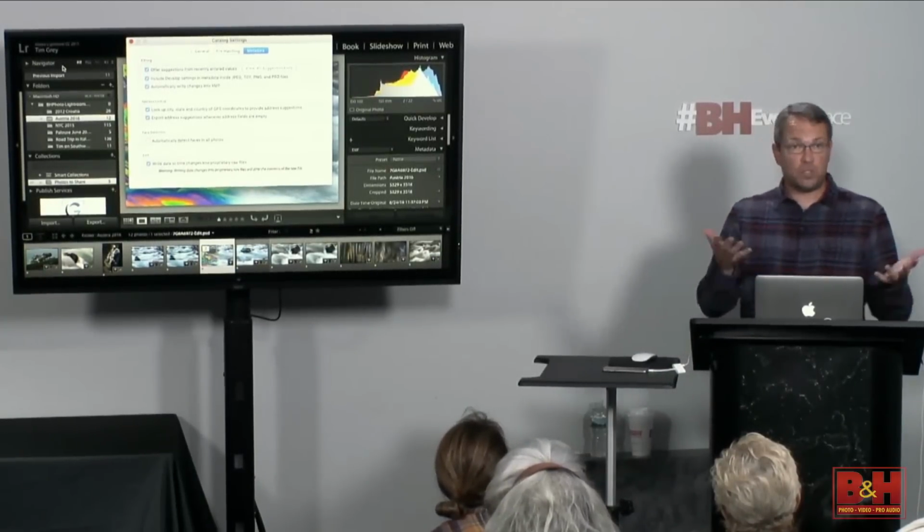But also, I personally use Time Machine on my Mac to back up my internal hard drive. And I do that on a regular basis so that I have a backup of my catalog via Time Machine. So why do I need another backup of my Lightroom catalog?